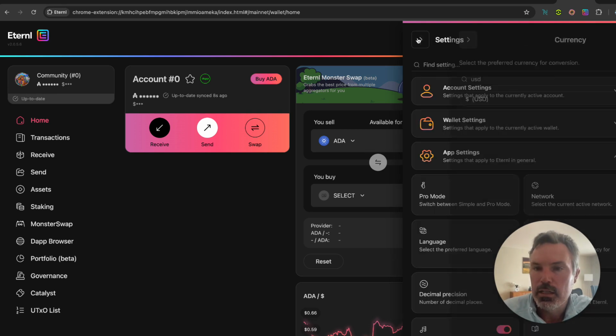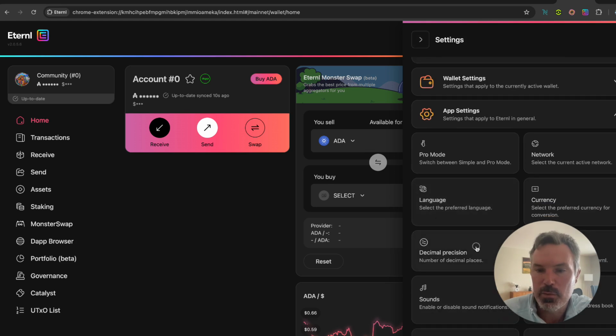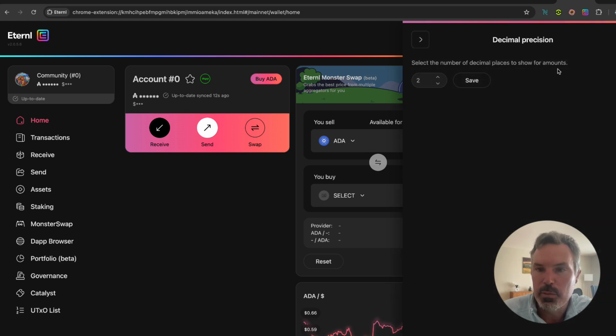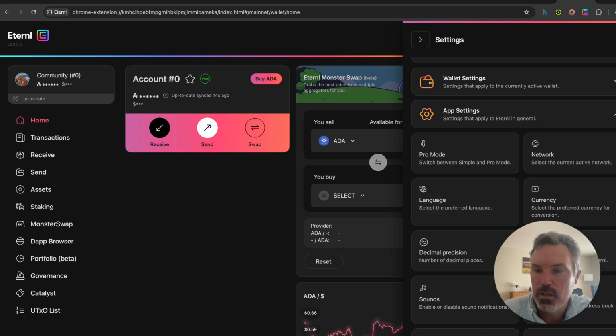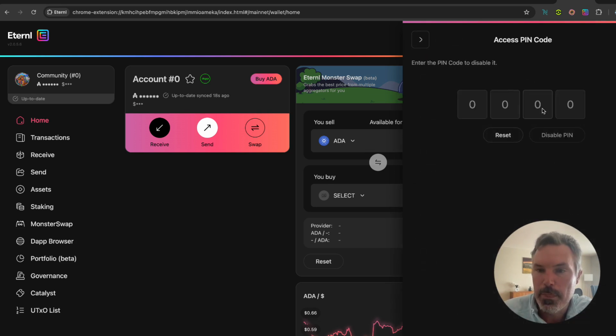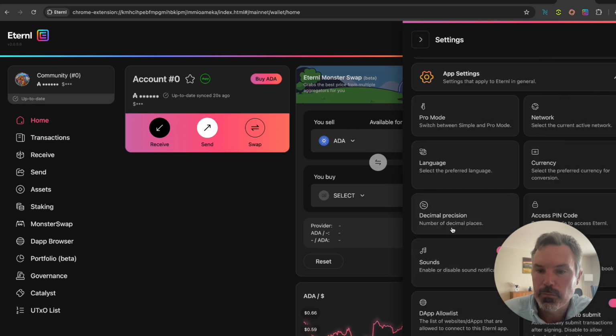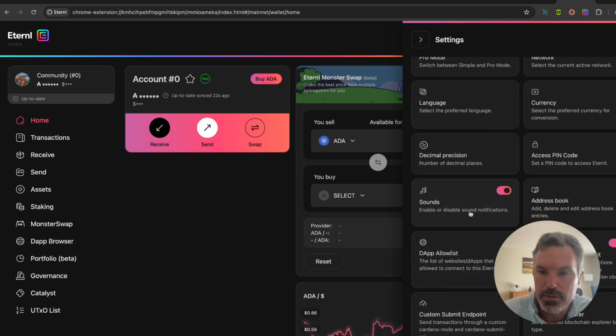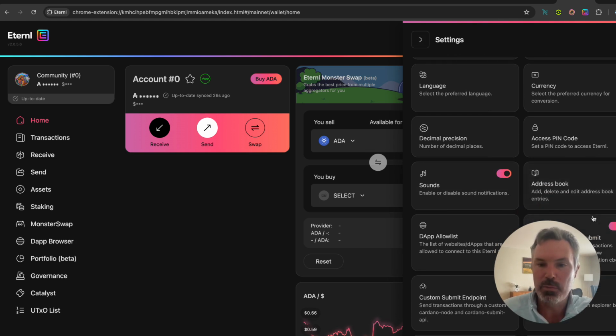And that's just neat. Decimal precision, number of decimal places you'd like to show for your amounts. Set a PIN code, right? That's the PIN code that we talked about. You can turn on or off the sounds. You can add, delete, and edit an address book for entries.